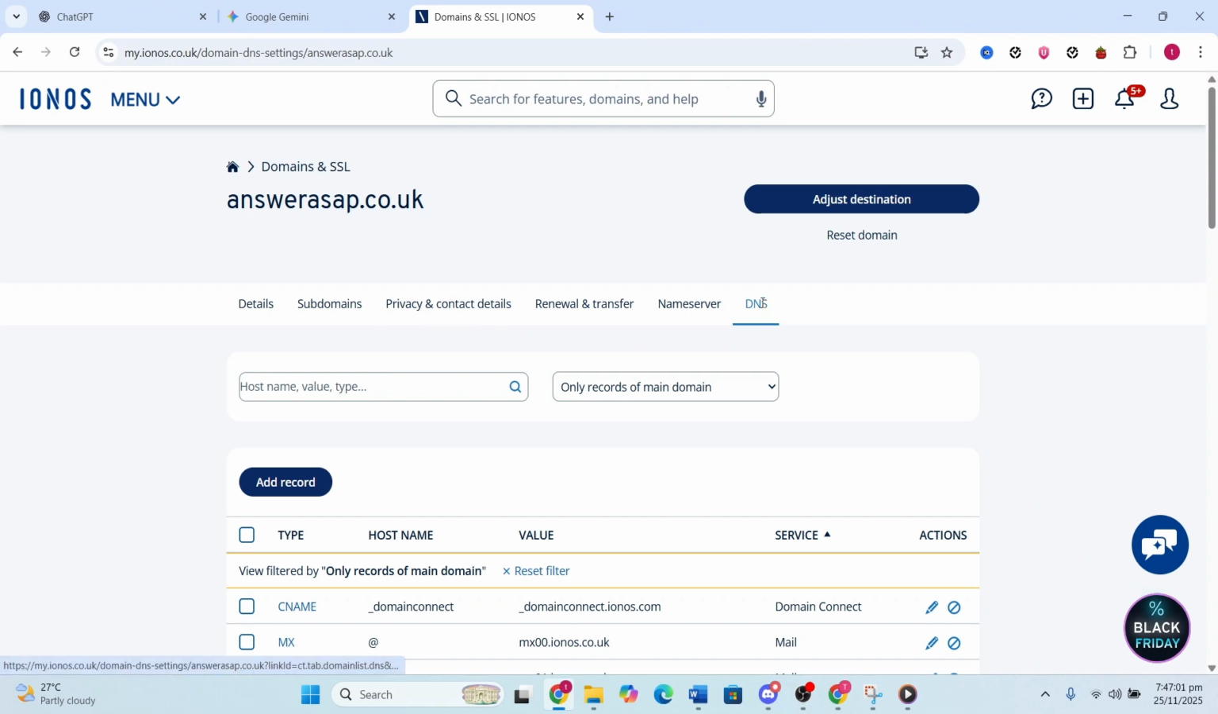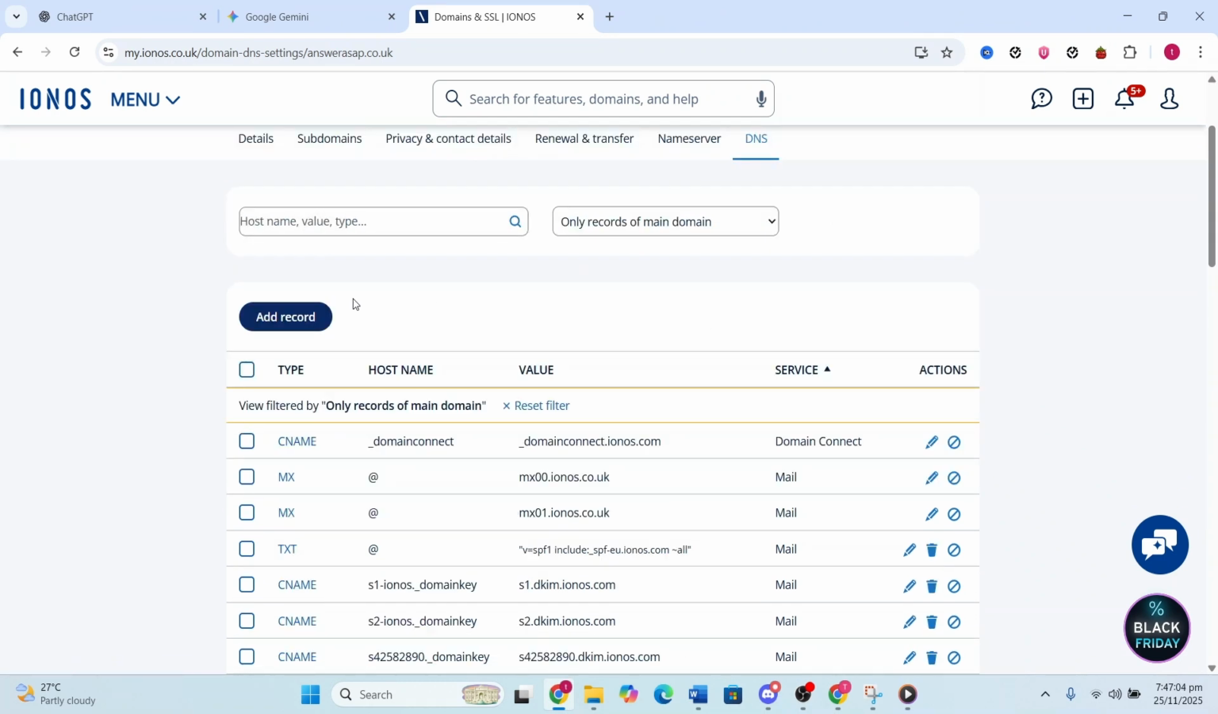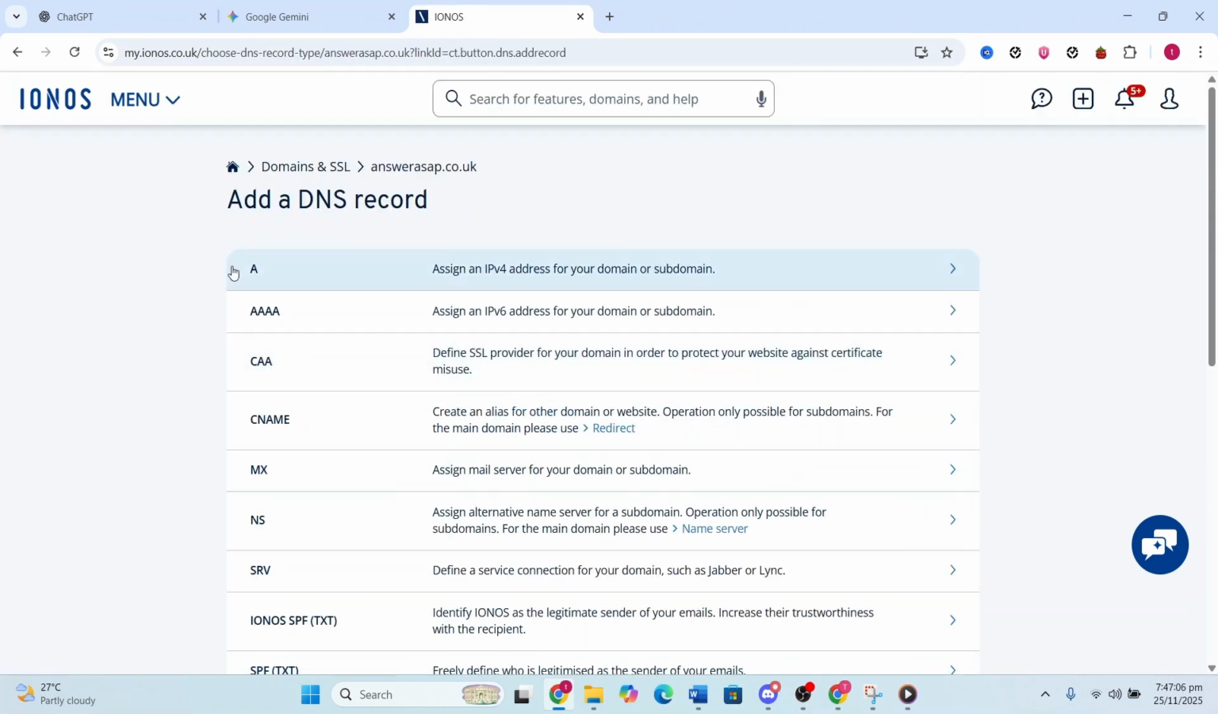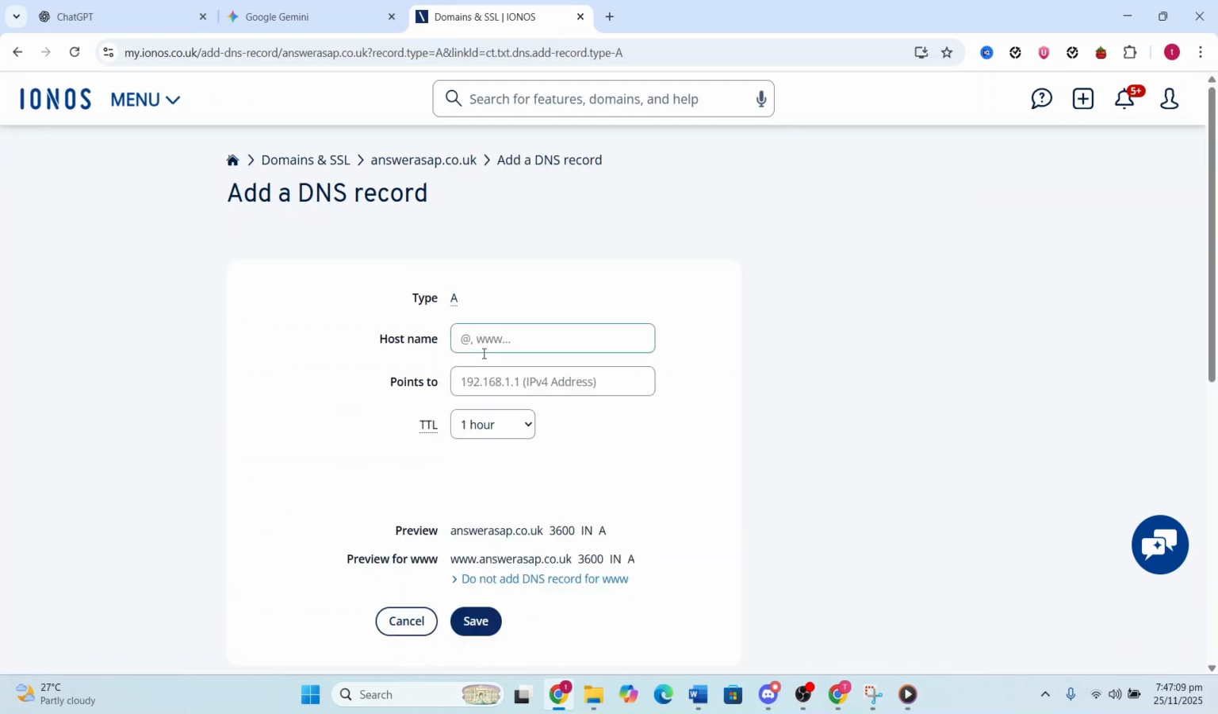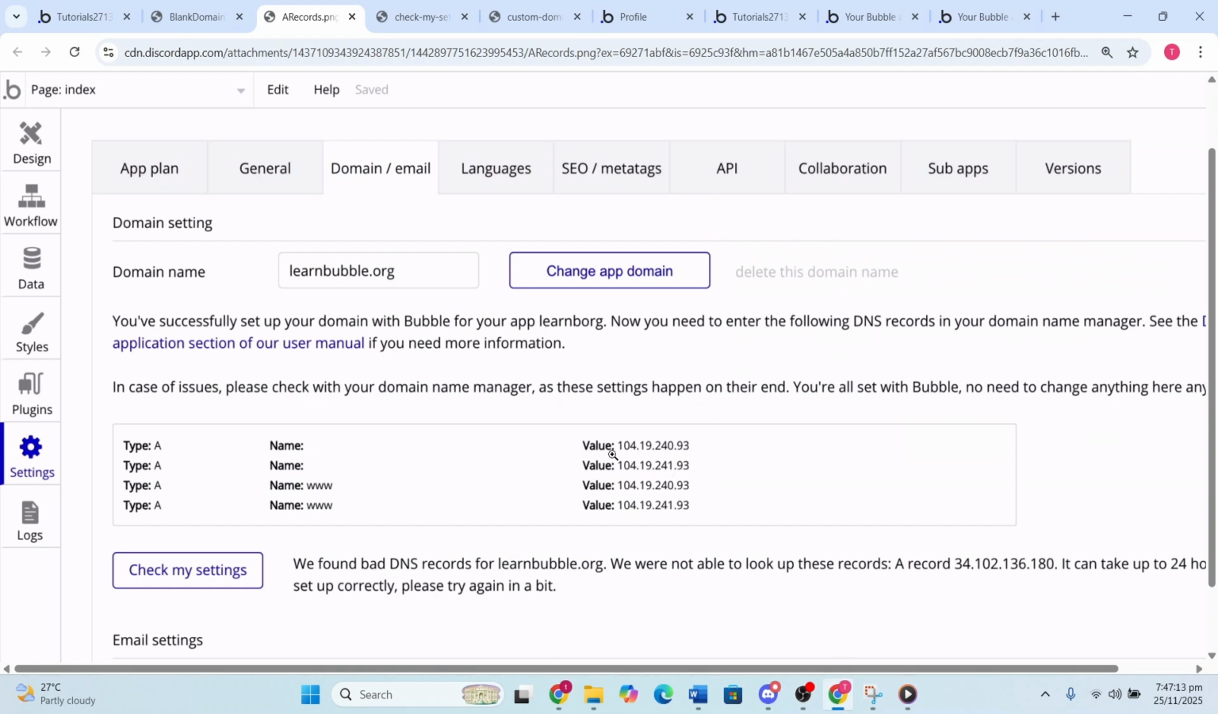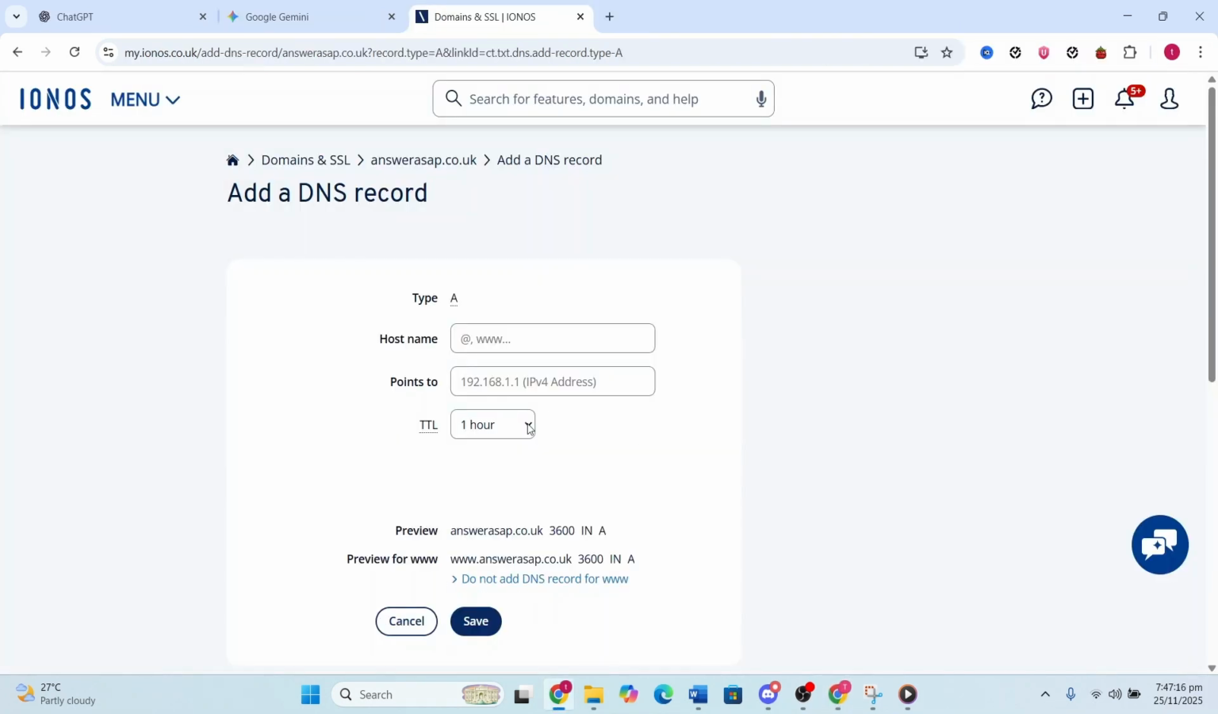So let's say this one, for example, I'm using IONOS. We'll scroll down here, we'll click on add record, and what they want is a type A record in our DNS. The name we'll leave blank. This is what they wanted, a blank name. And then for value, just copy and paste that, for example.